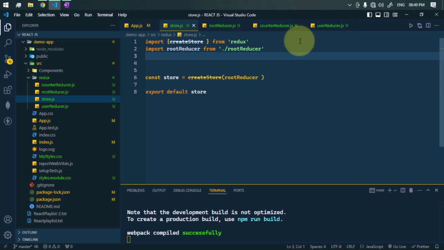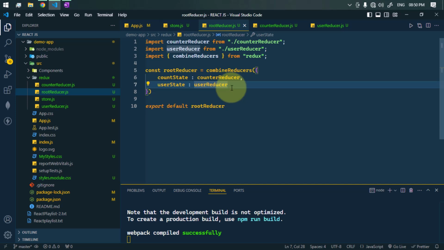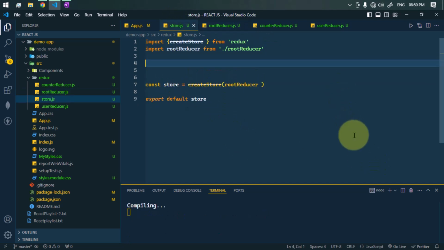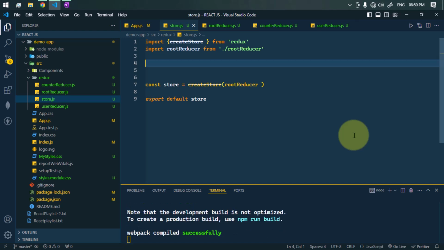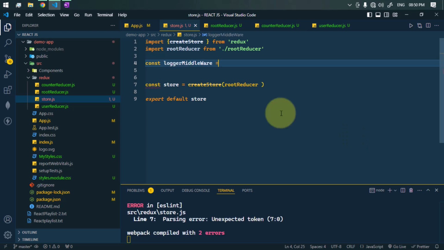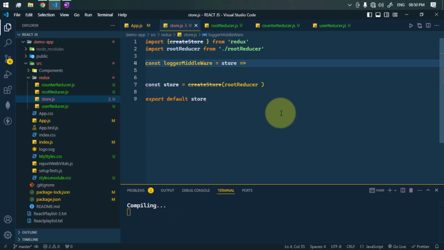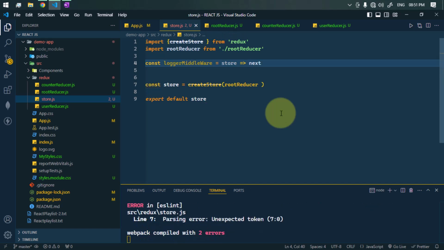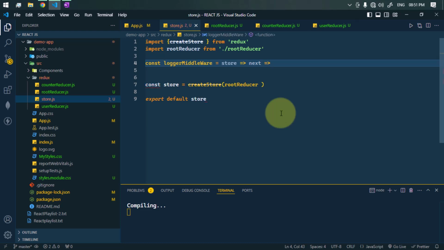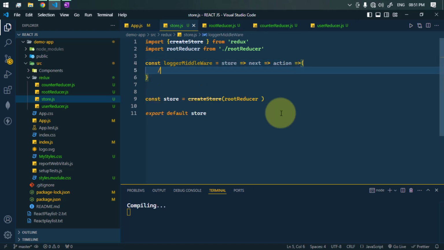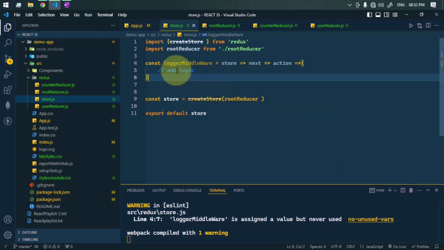Now let's see how we can place one middleware before the reducer and add additional behavior. Here we're gonna create one middleware which will log the action and the state. We're gonna call this logger middleware. The first function will take the store, the second function will take the next, and the third function will take the action. Now here we can write our logic. We're gonna use this middleware to log the action and the state.